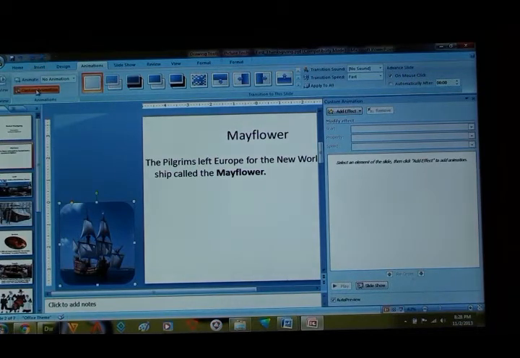Now, since I clicked on the ship, this Add Effect is now available to me. If you haven't clicked on the Mayflower, then this is not available. I could be clicking on even the title and the Add Effect would be there. But what we're going to do is add just an effect to the Mayflower itself.